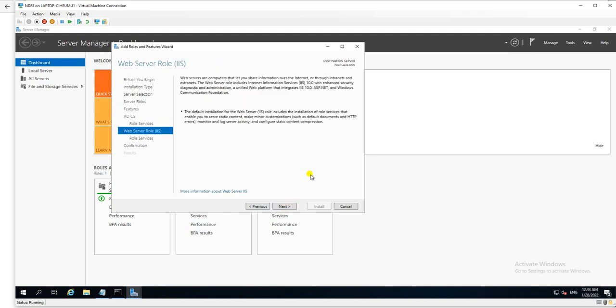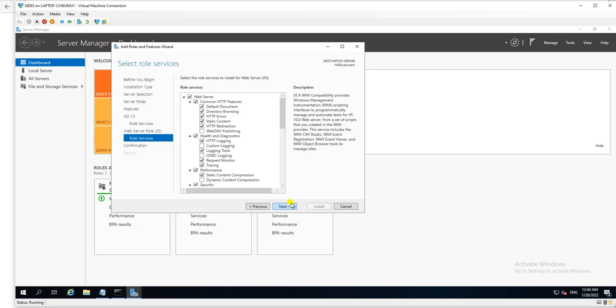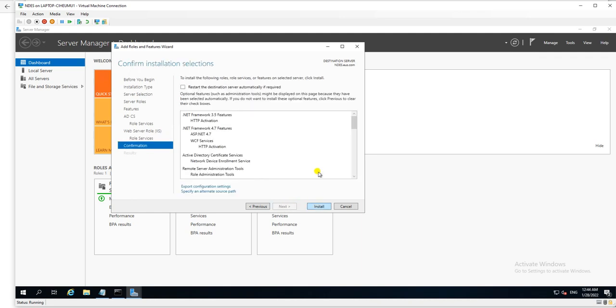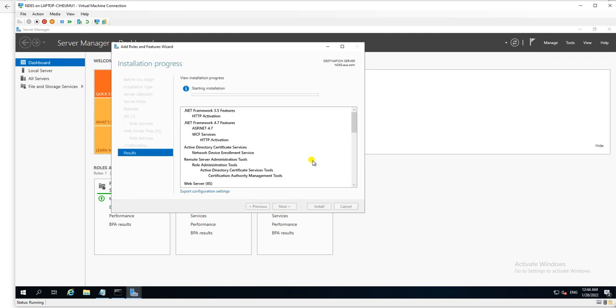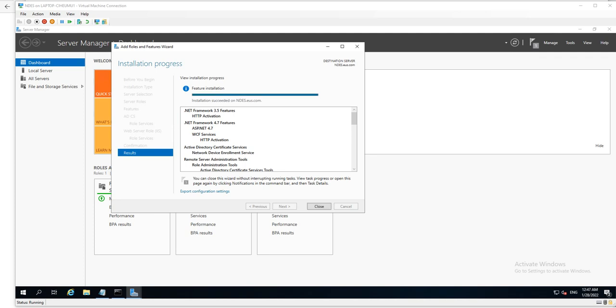Now click on next, next, and next, and now click on install. It will take a couple of minutes to install this NDES role. Then we'll configure this role, and then we'll test whether it's configured well or not. So let us wait for a few minutes.